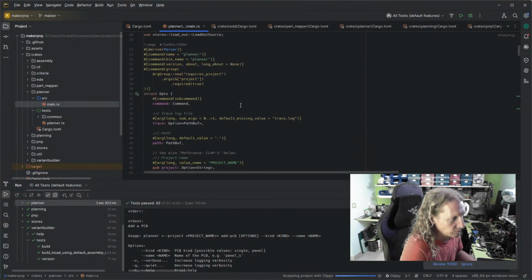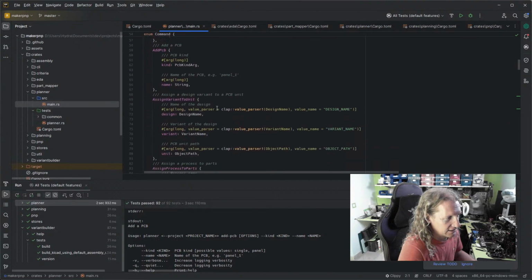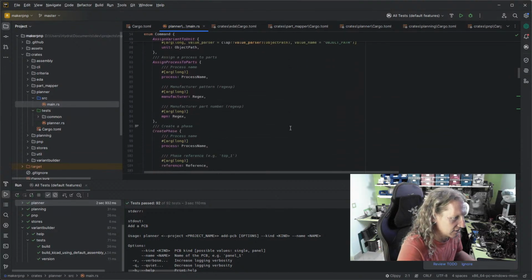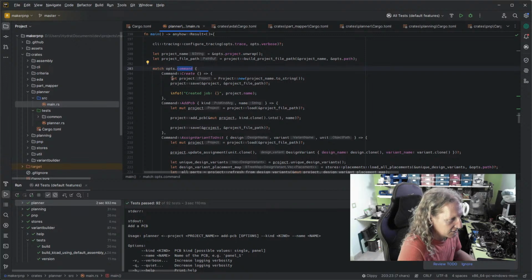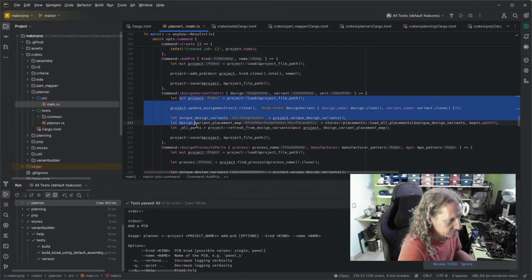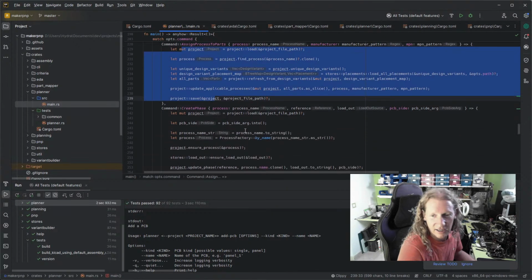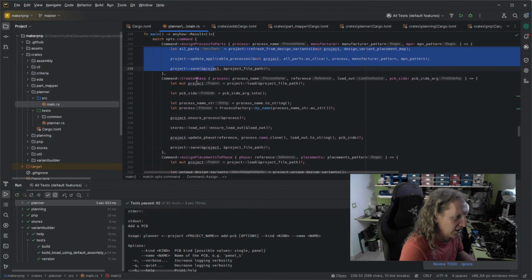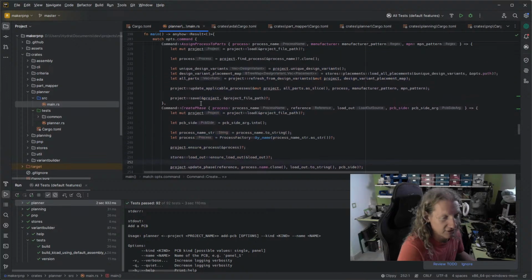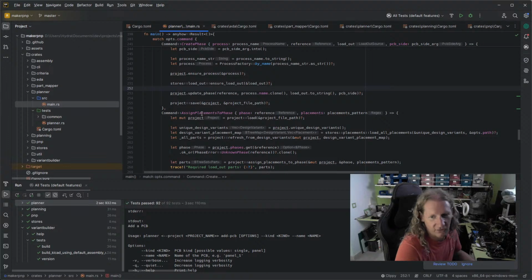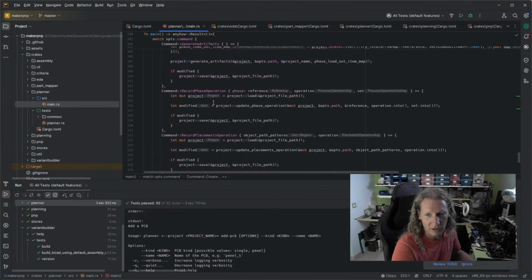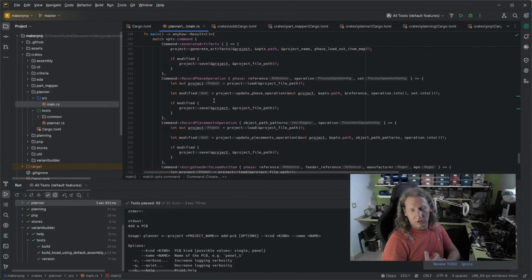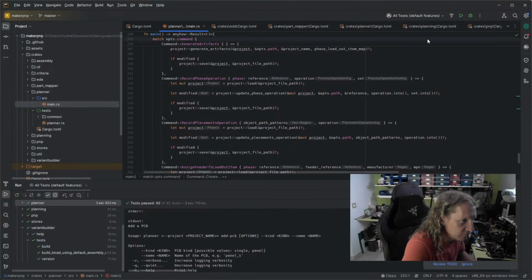Right, so our app currently looks like this. It's got a bunch of clap stuff for processing CLI args, and then it goes through a match statement on the command and does various different things. And these are the different capabilities, I suppose, that this application has. So for instance, you can create a phase, assign placements to a phase, set placement ordering, and a bunch of other things. And this is sort of how GUI apps should be modeled, as it were. That's the idea.